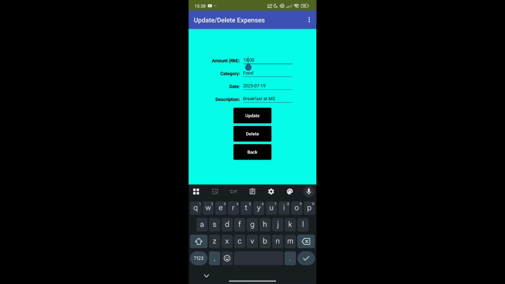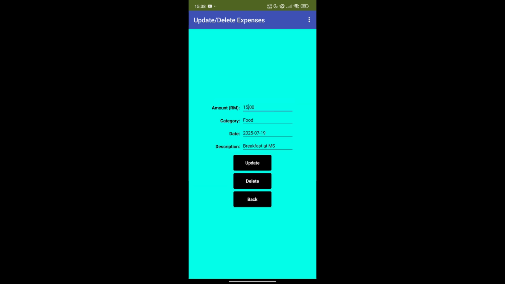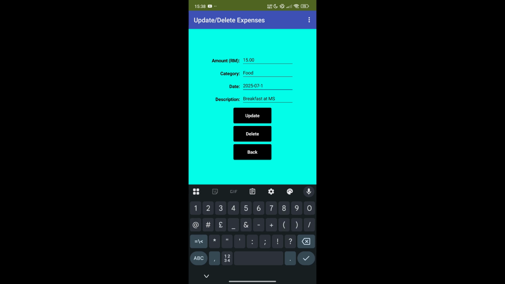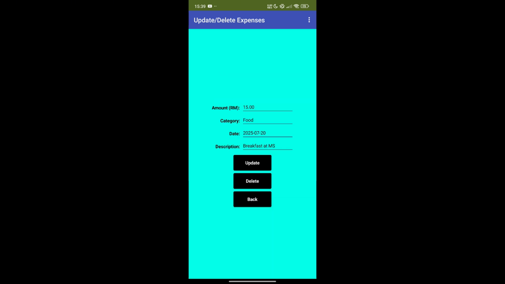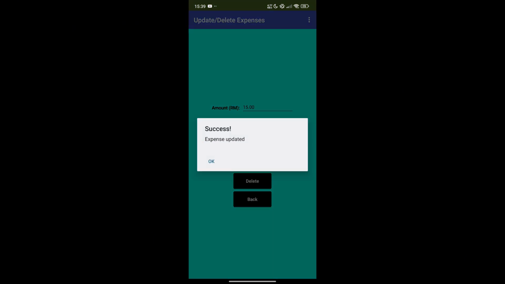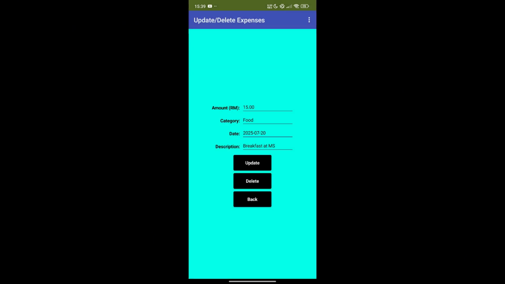Let's say we want to change the amount to 15 ringgit. So we change it here, and then the date to 20 of July 2025, and then we hit update, and it will say expense updated, and then we can go back, and then we can see that the date has already changed to 20th of July, and the amount is 15 ringgit.